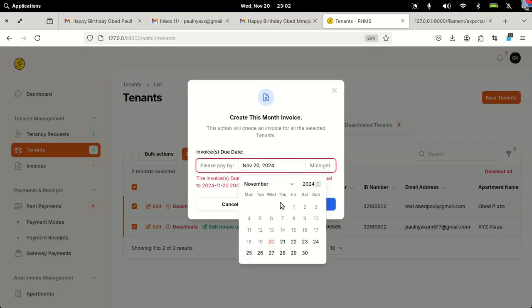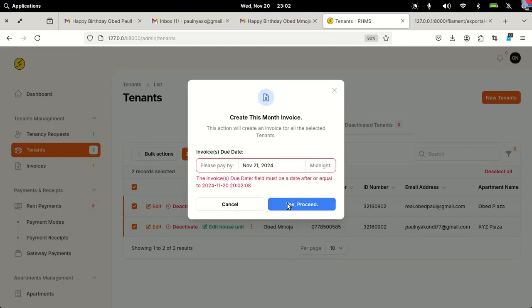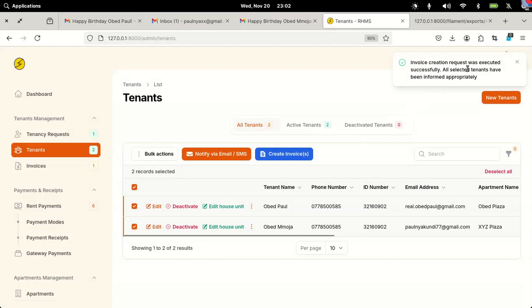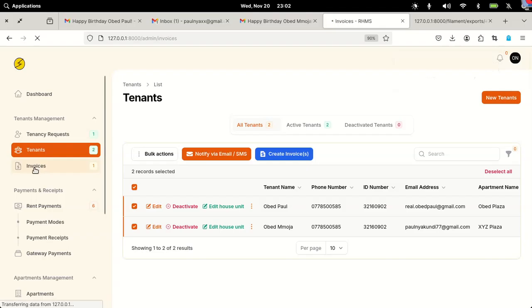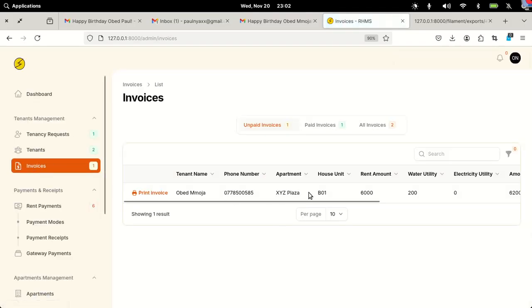Yeah, okay, let me choose 21st. Proceed then. Yes, it is successful. However, if we go to the invoices, nothing. There exists nothing. There exists no such thing as invoice.